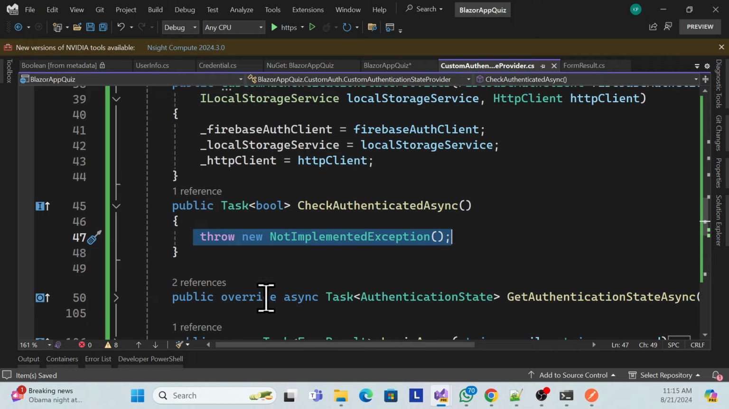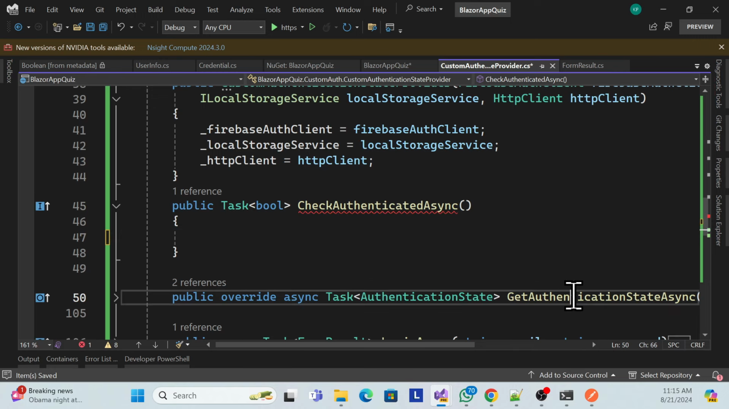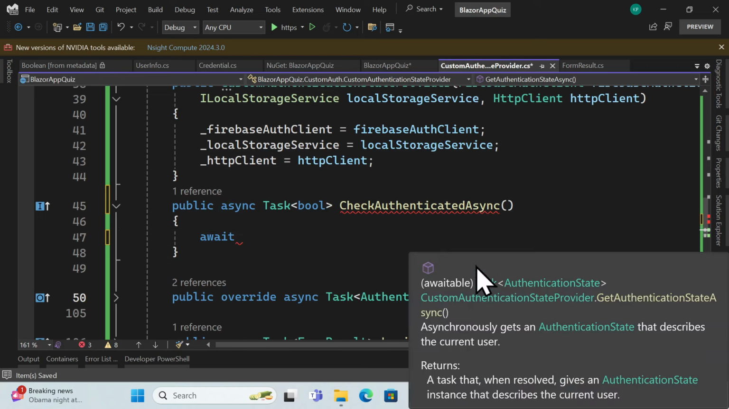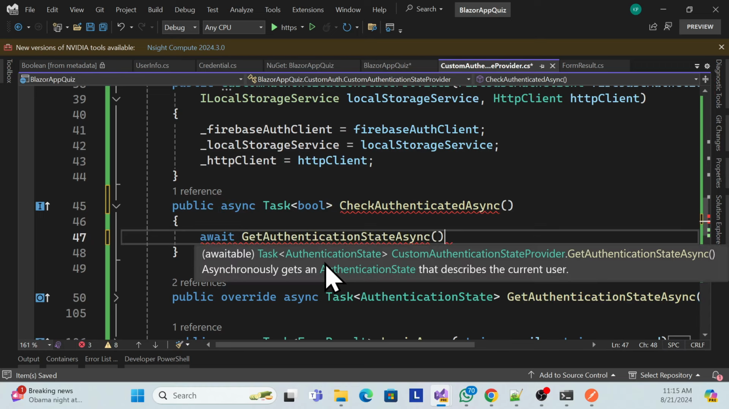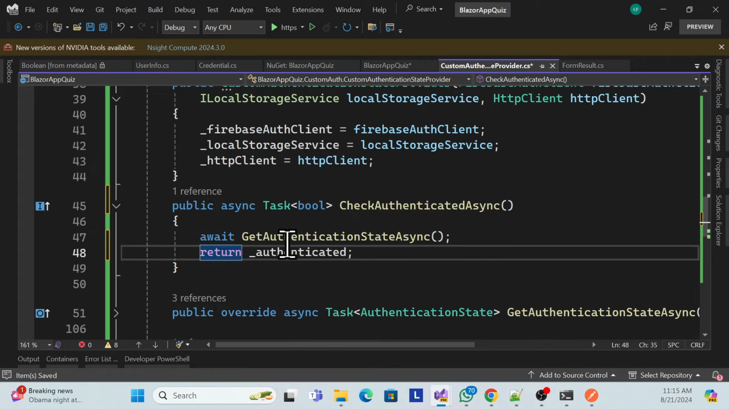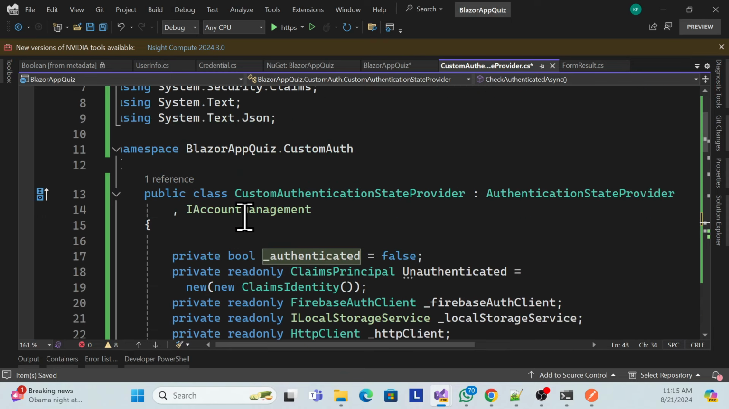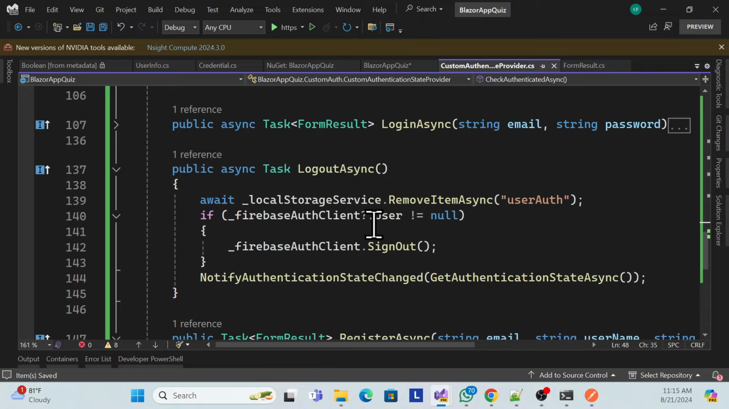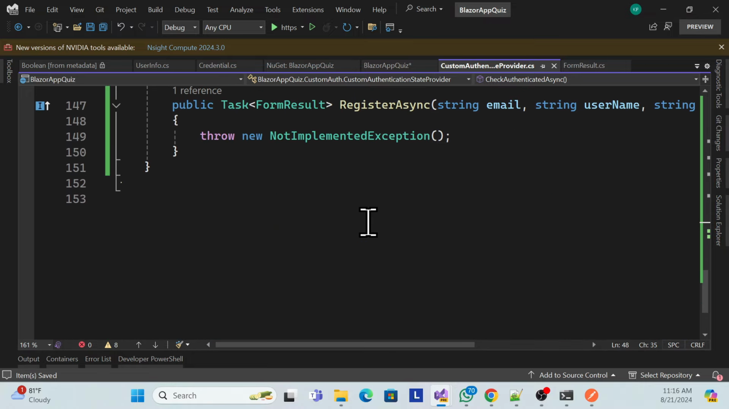So let me quickly complete get authentication, because it is nothing but just calling this method, like await and call this method, because in this method only we can check it. Okay, is it authenticated or not? If it is authenticated, I can simply return whatever authenticated value, because we have to set it globally and it is being set inside this method. So we can simply check here whether it is authenticated or not. So yeah, now all that methods are completed, except this register.